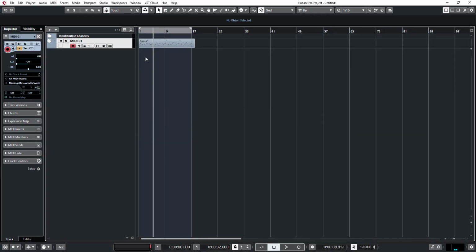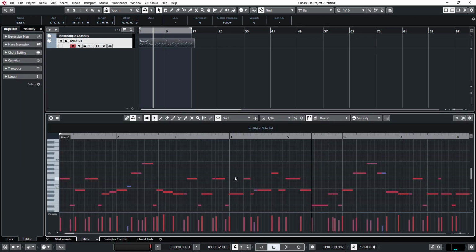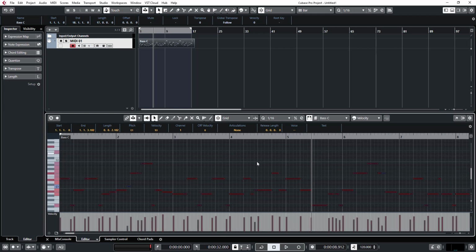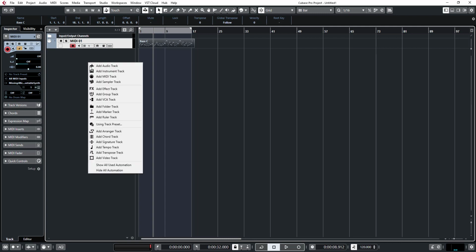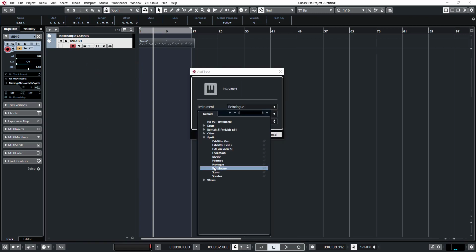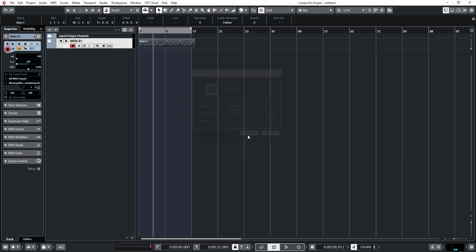Now, what I have here is the MIDI. Let me quantize everything. I just played a MIDI bass just for this example. So I just want to show you how to master the art of sound design.